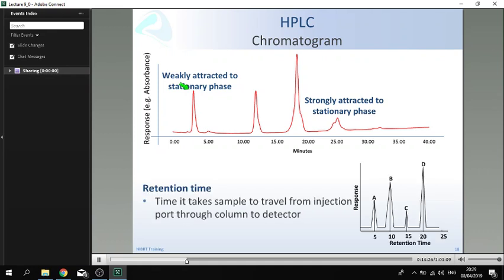So what we can measure is retention time. We can measure the time that it takes the sample to travel from the injection point through the column to the detector. So retention time for this peak would be around 2.5 or maybe 3 here. For this one here it would be around 25 minutes.